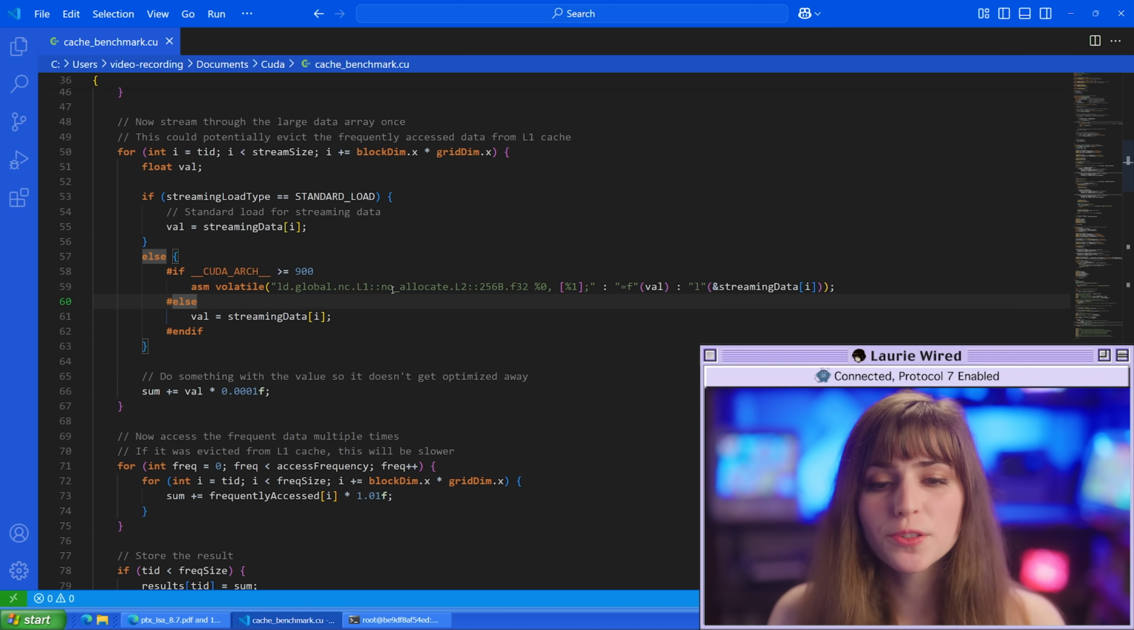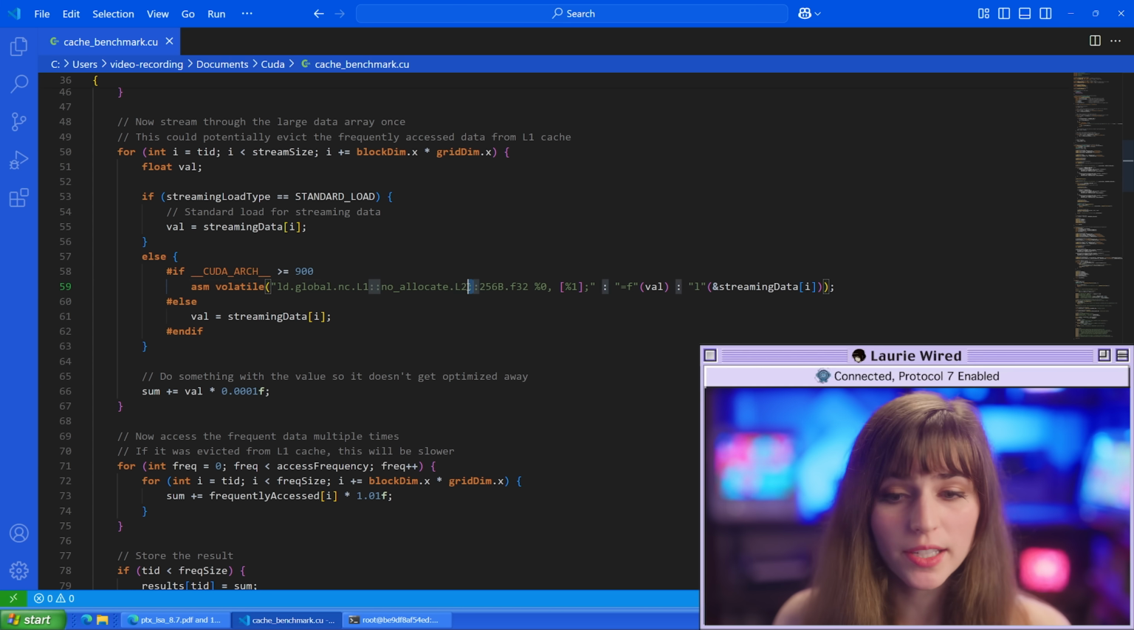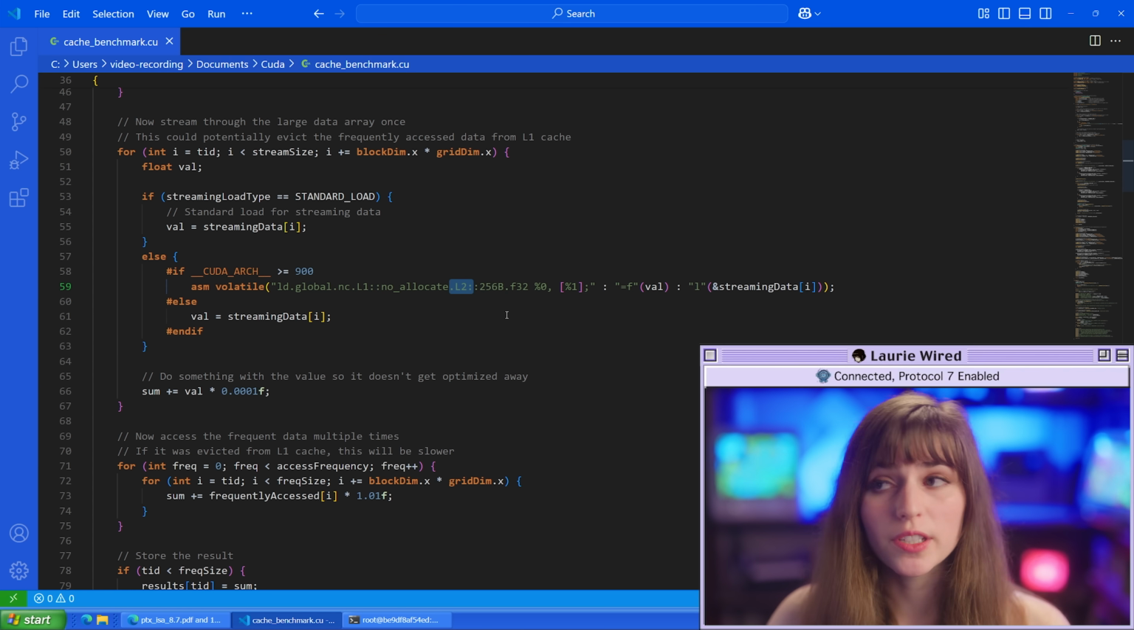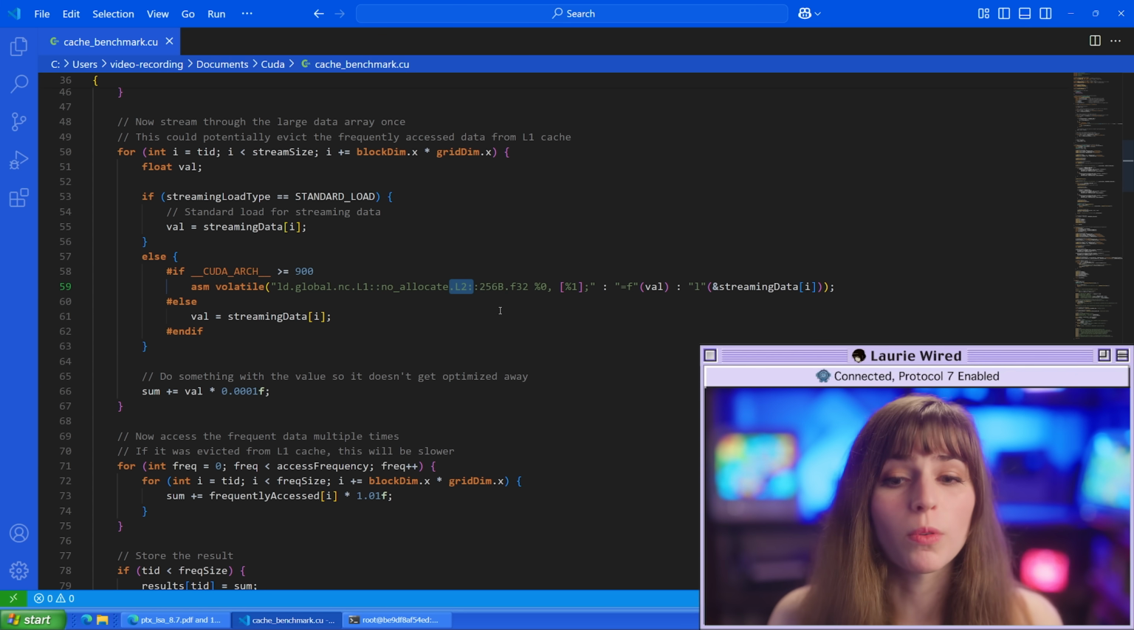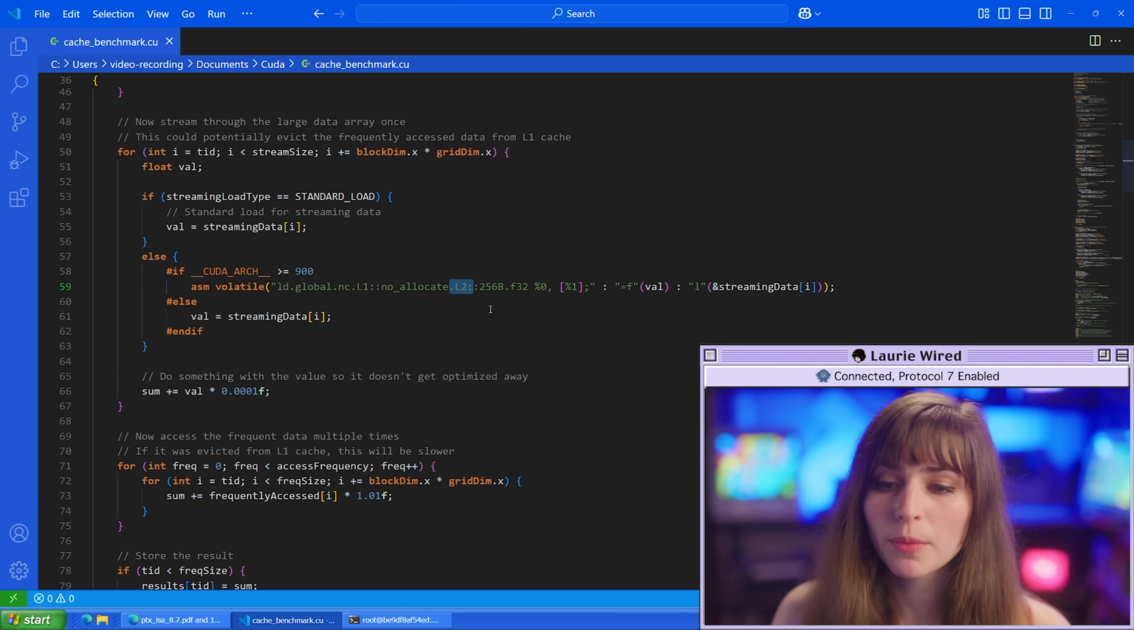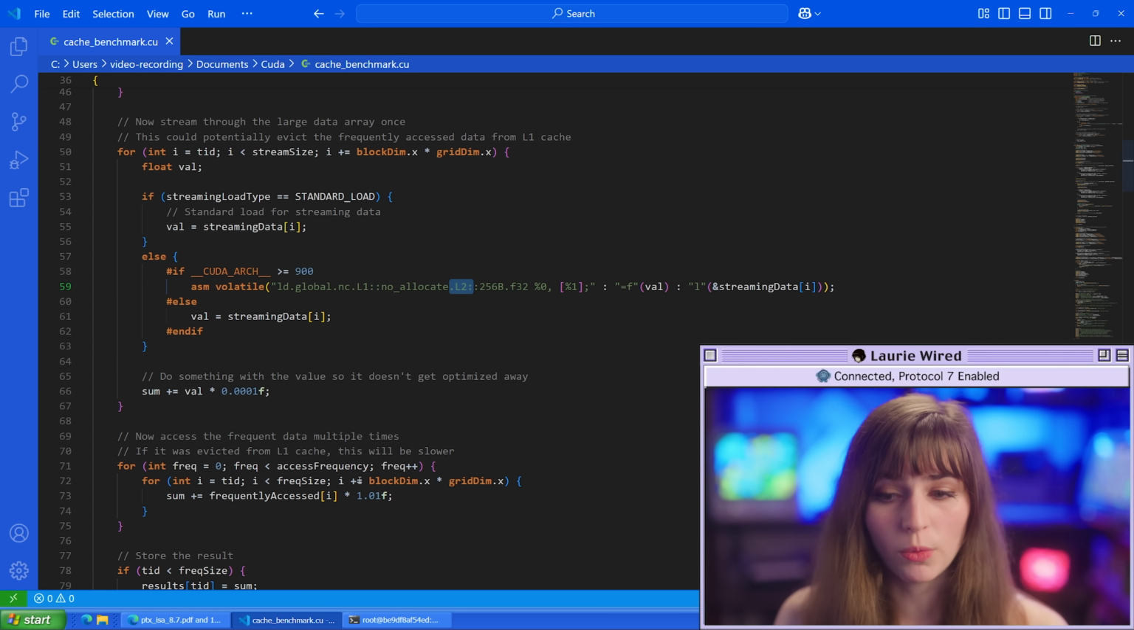Now, this second streaming operation still has access to the L2 cache, which is still pretty quick, and it also has access to global memory, of course, if it needs it, but it should not be touching the L1 cache.